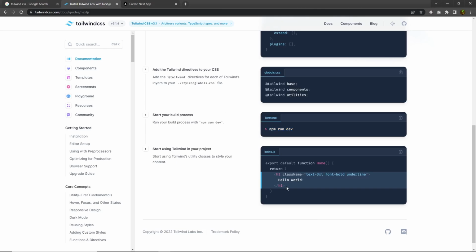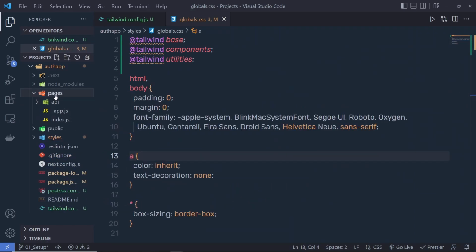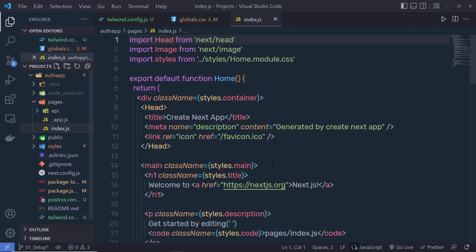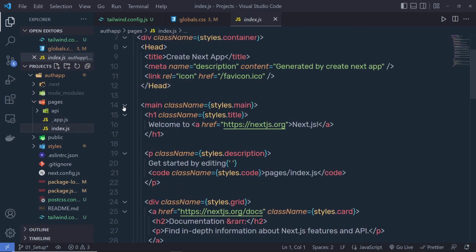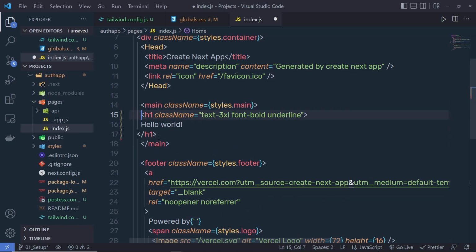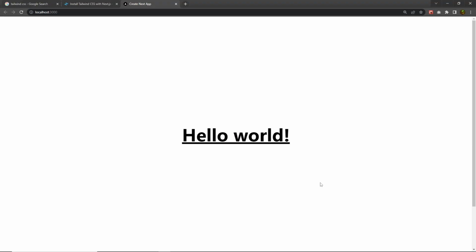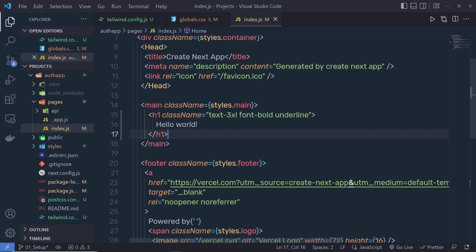So let me copy this h1 heading tag and then specify that inside these pages, inside this index.js. So I'm going to get rid of this main. I'm going to get rid of all this content and specify this h1 heading tag. Save this file. As you can see, Tailwind is working. We have the border on this h1 heading tag, and we have the font bold on this hello world.